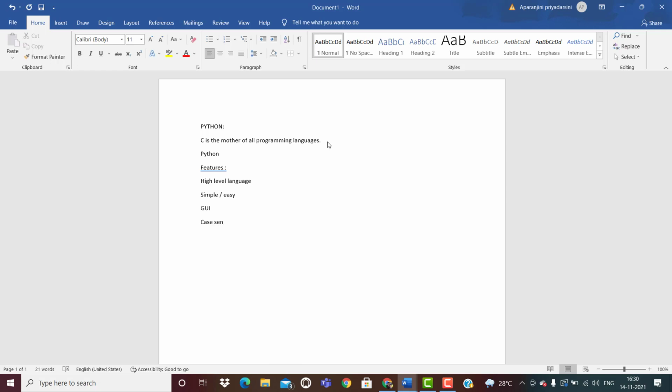It is case sensitive. Case sensitive means, if you have used a variable called name in small letters, then throughout the program we need to use the same small letters only. We should not write any capital letters in between. That is case sensitive.